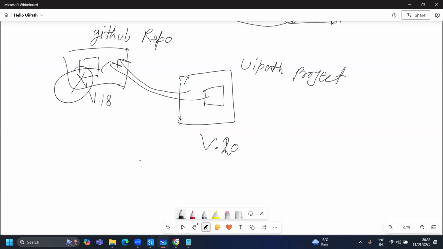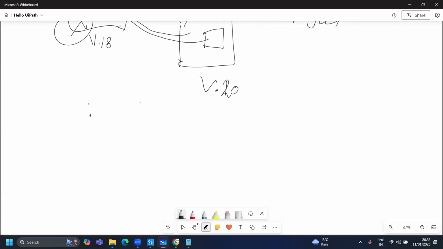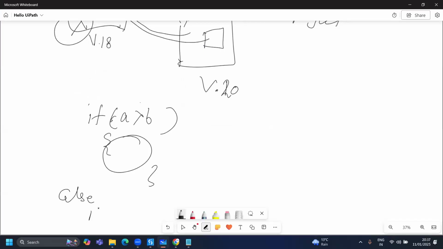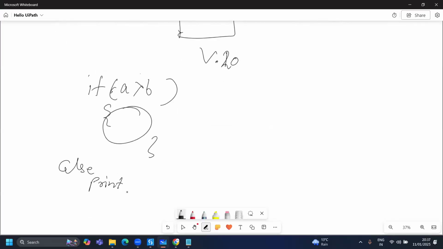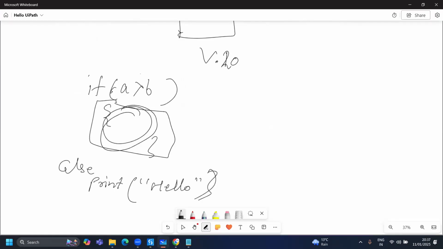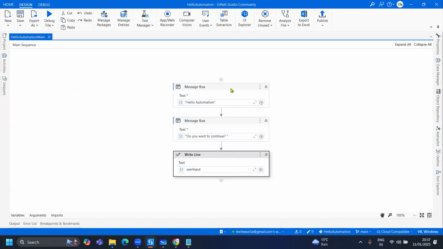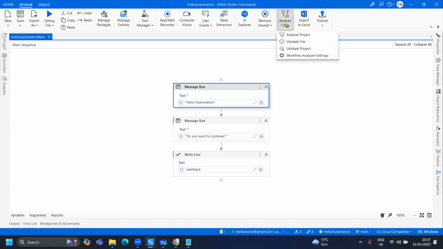I'll show you from a code perspective, a simple one. If I create an if condition, say a is greater than b, and leave it empty, and in the else I print hello, I can have this kind of code with an empty block. We call this a container. So do we have any empty container in UiPath? Everything needs to be checked here. We will validate the file, and also analyze the project. Do you have any violation in workflows?